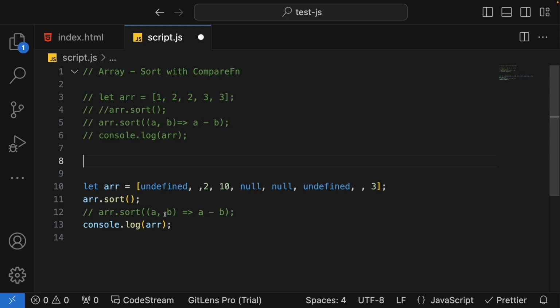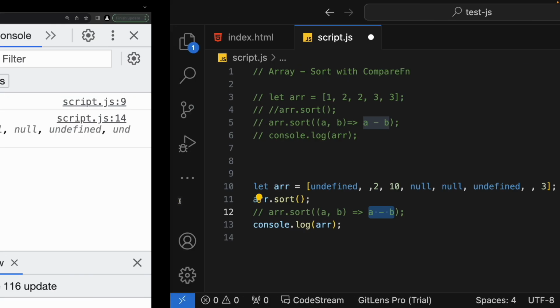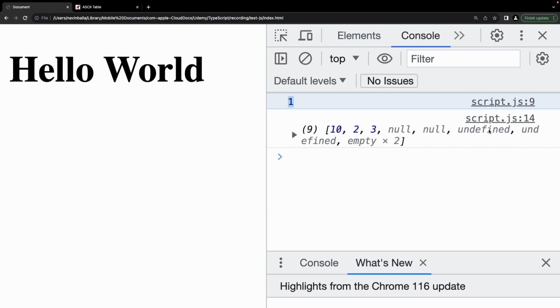And this is the reason when we are using a custom sort mechanism, where we are saying A minus B, maybe this null is getting converted to 0 and somehow the nulls are getting pushed ahead in our sorted array. But in the default one, all the nulls, all the undefined, all the empty slots, all the falsy values are getting pushed at the end of the array. So this is how all the falsy values work in sort.